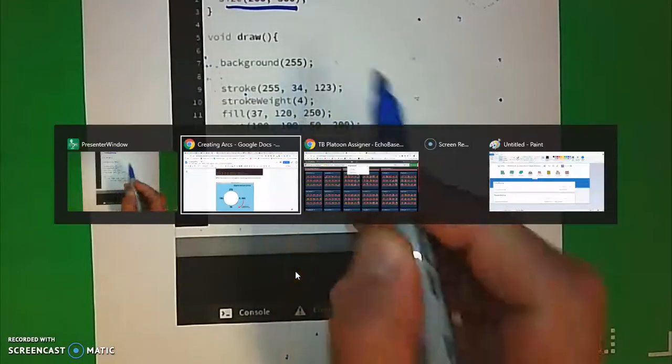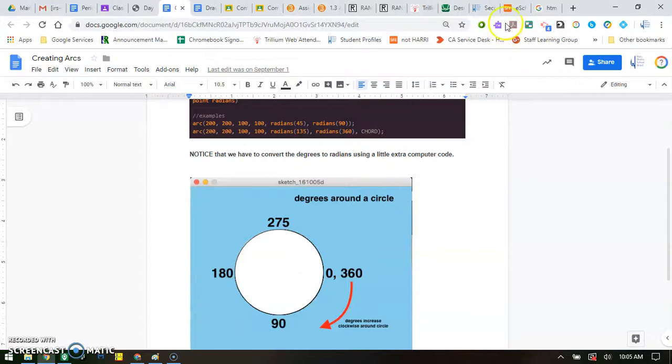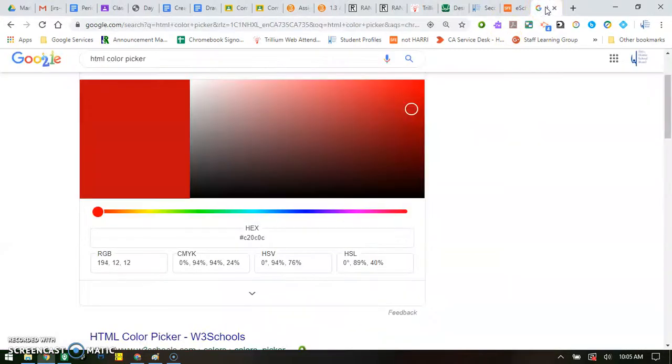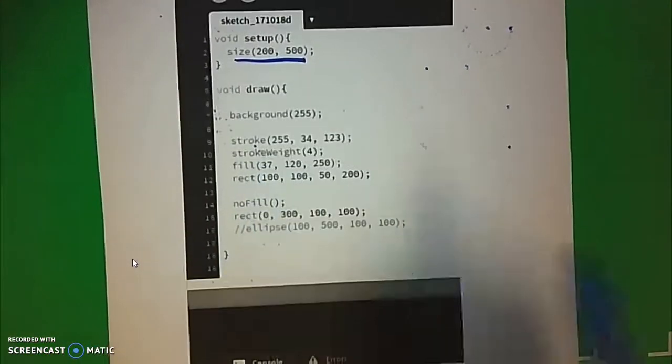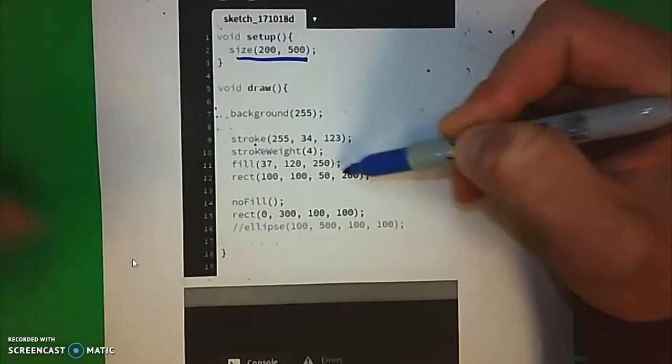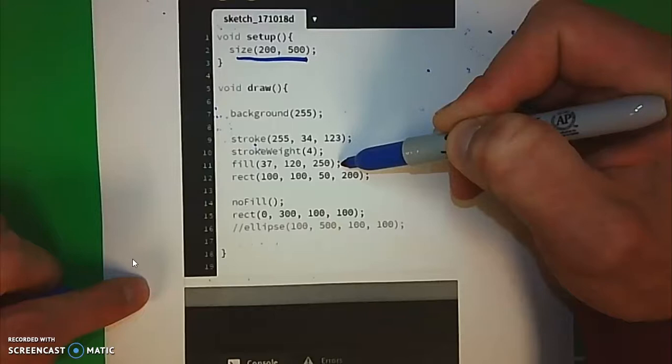three-digit color code. And if you take a quick look here, you can just Google HTML color picker and it will take you to one. If you select a color, it tells you the RGB code right over there. And that translates directly into what would end up in the background, in stroke, and in fill. Stroke is a border. Stroke weight is how thick that border is. Fill is what color the shape would be in.